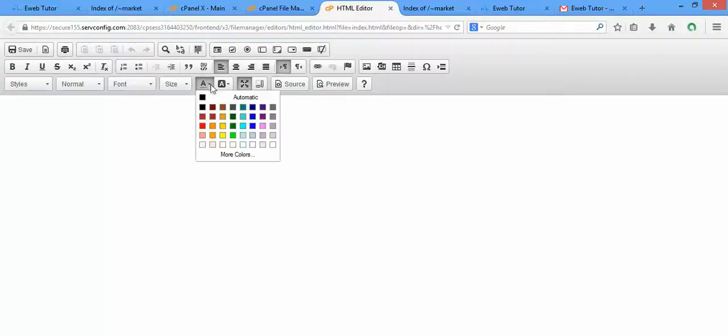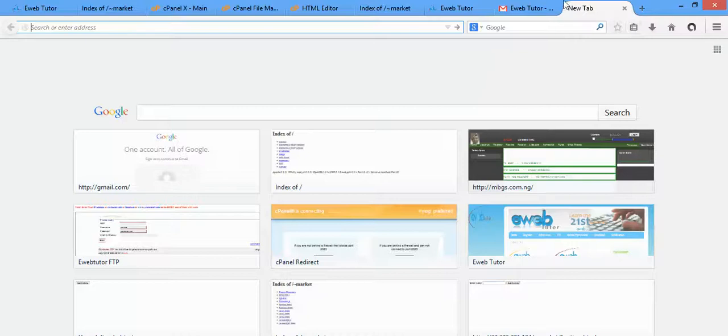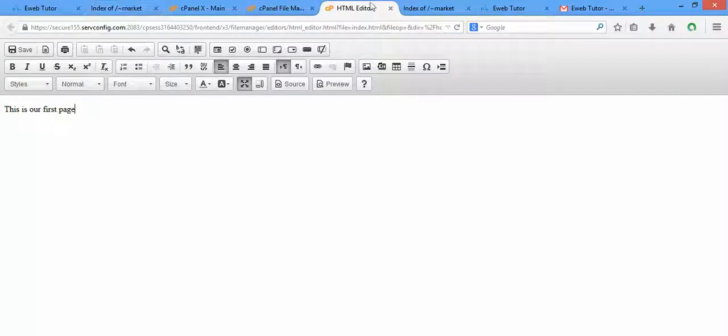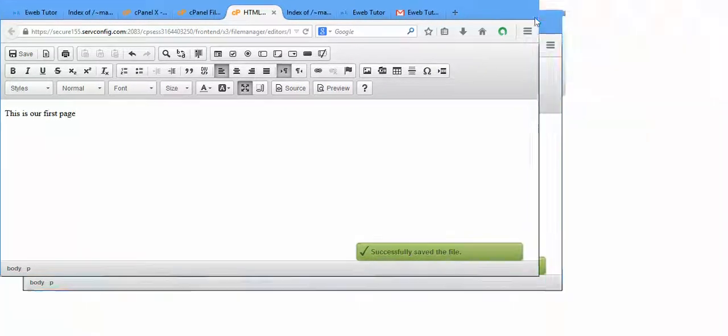Okay, let me just put this as our first page. So then the next thing is I'm going to save. So I will just click on save. It said successfully saved the file. So I've saved the file now.